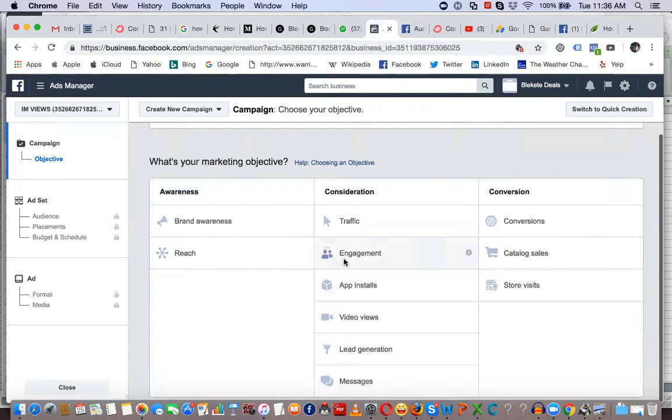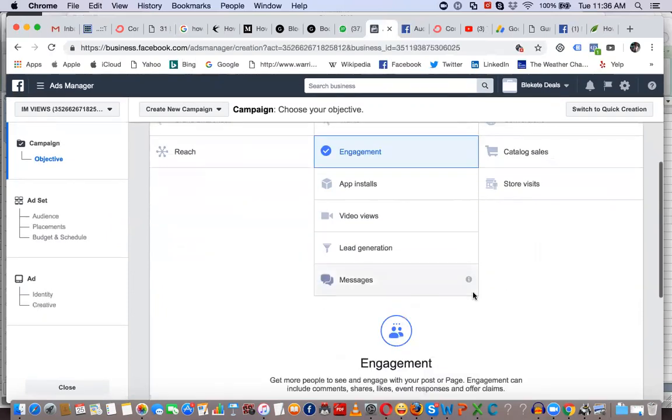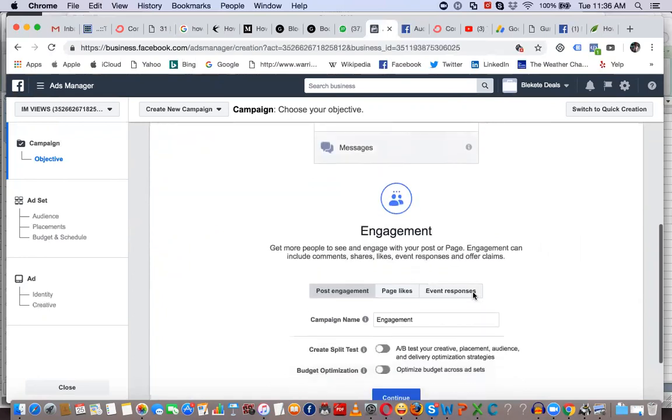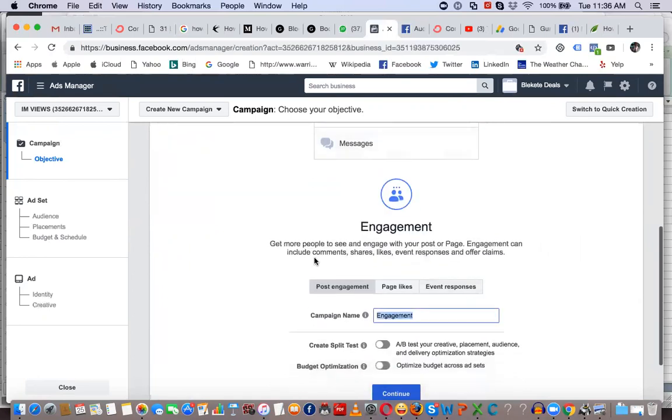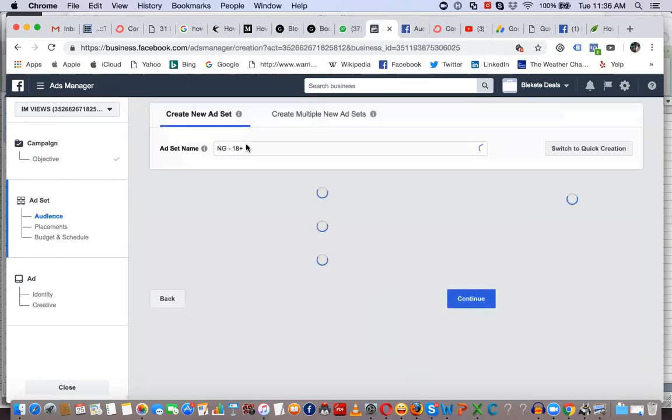So very quickly, I'm going to click on the engagement type of ad, give it the dummy text name, VIP text, and continue.